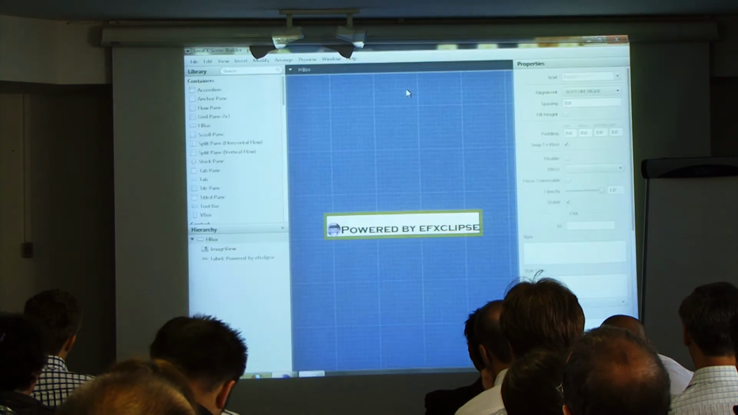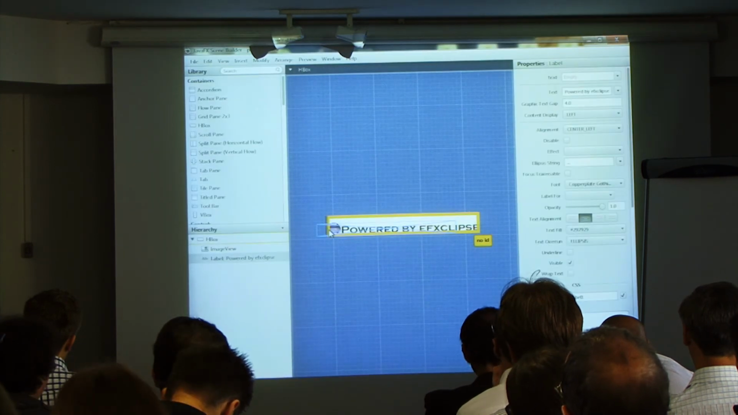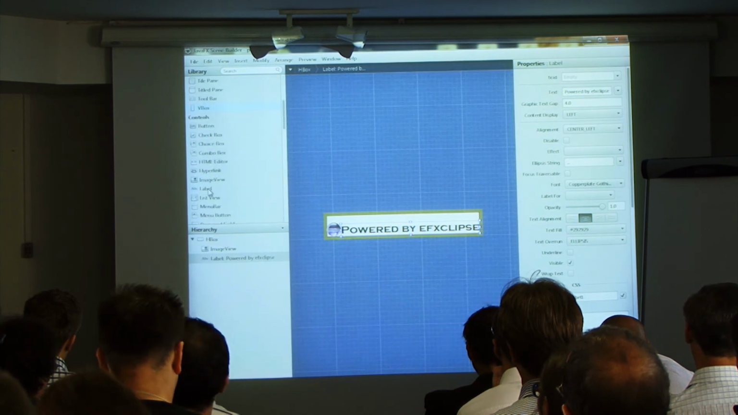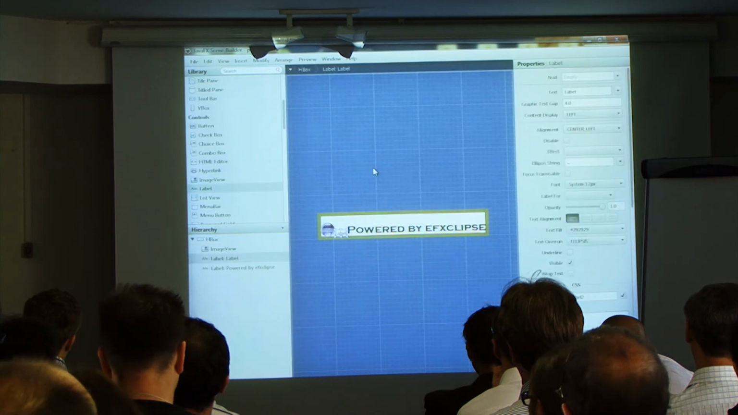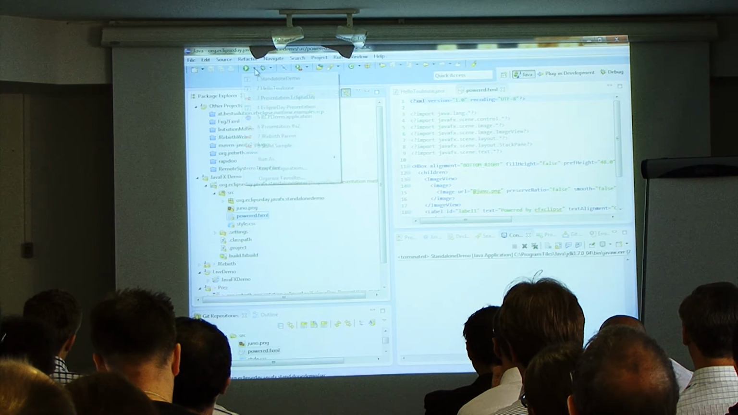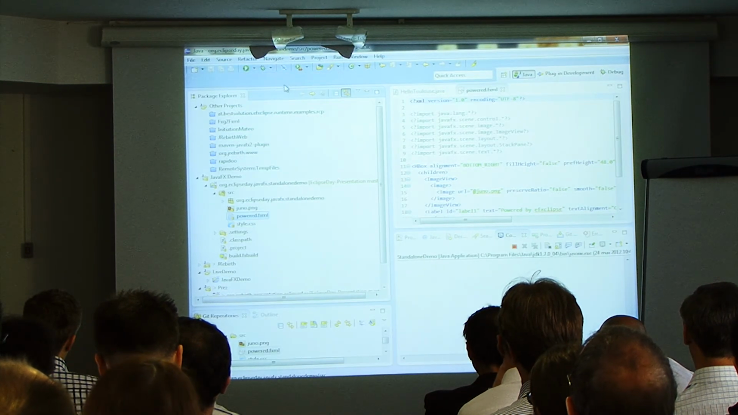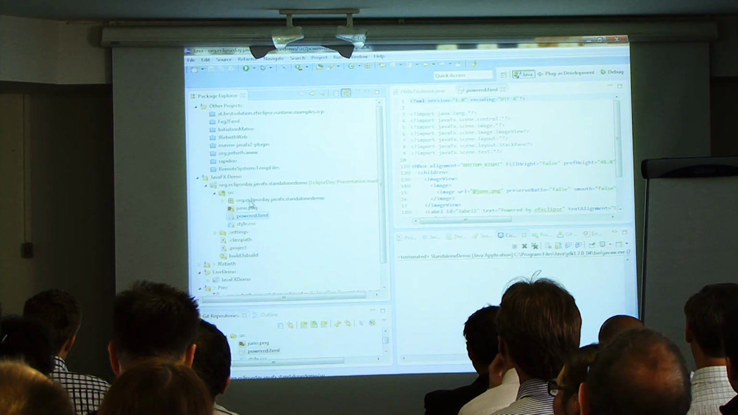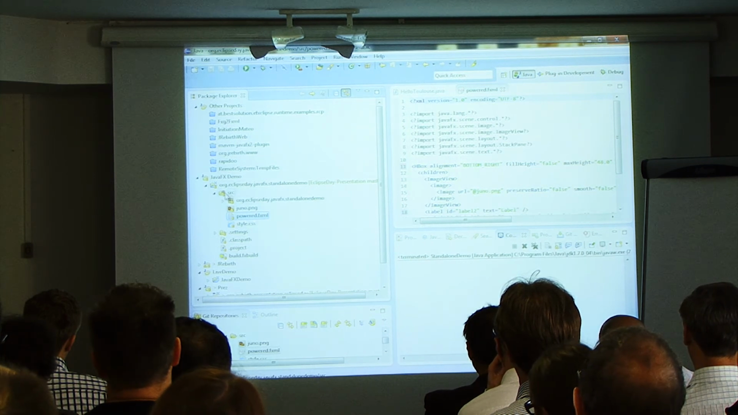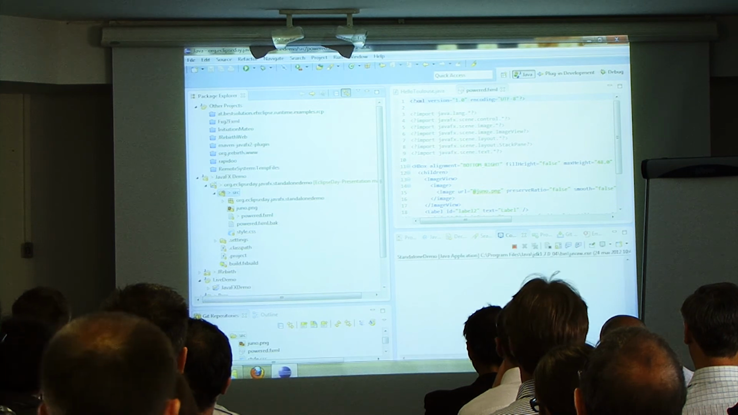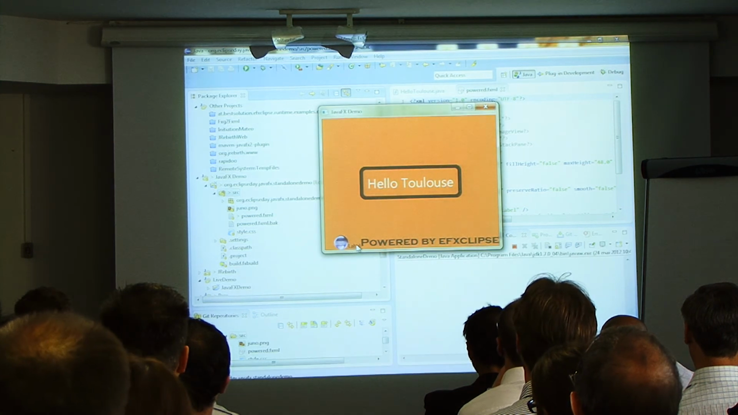So you can edit the label. Save, and close. And reopen. Just build. Build it. No. F5. Yes. We have our label here.